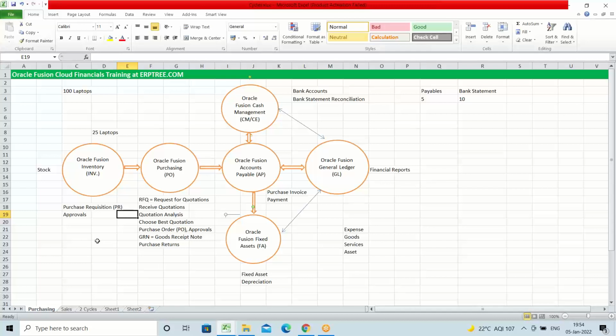This we call the P2P cycle. P2P. The first P stands for procure, the 2 stands for 'to', and the other P stands for pay. Procure to pay cycle. So in this process, we can see which departments are involved in the procurement process, and which department is involved in the payment process.